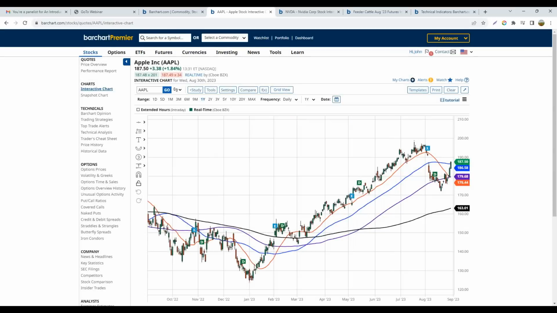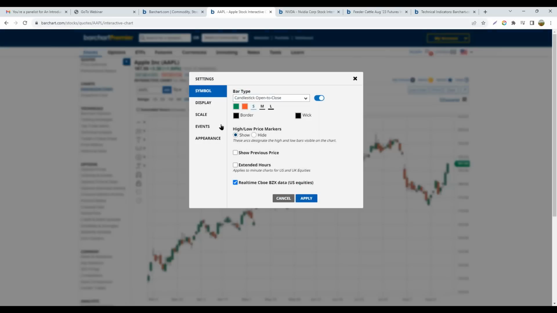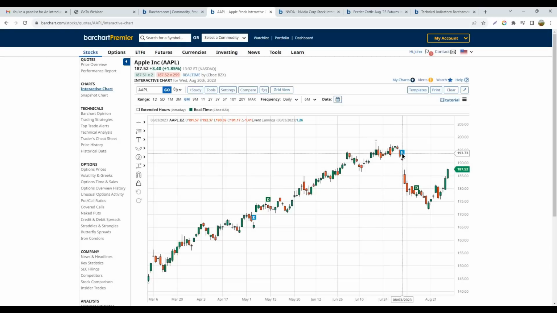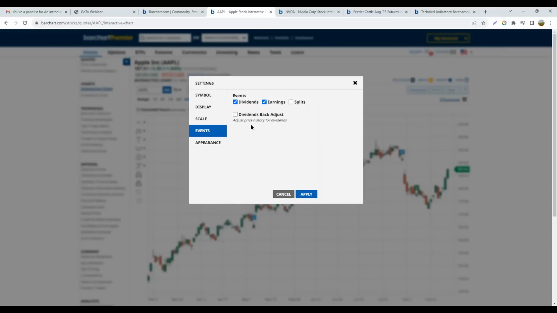Let me do this first. Go back to a plain chart. At Apple, and you can see the dividends and earnings, dividends and earnings. Now, there is a way we can do what is called a back adjusted for dividends chart, or sometimes referred to as a real return chart.